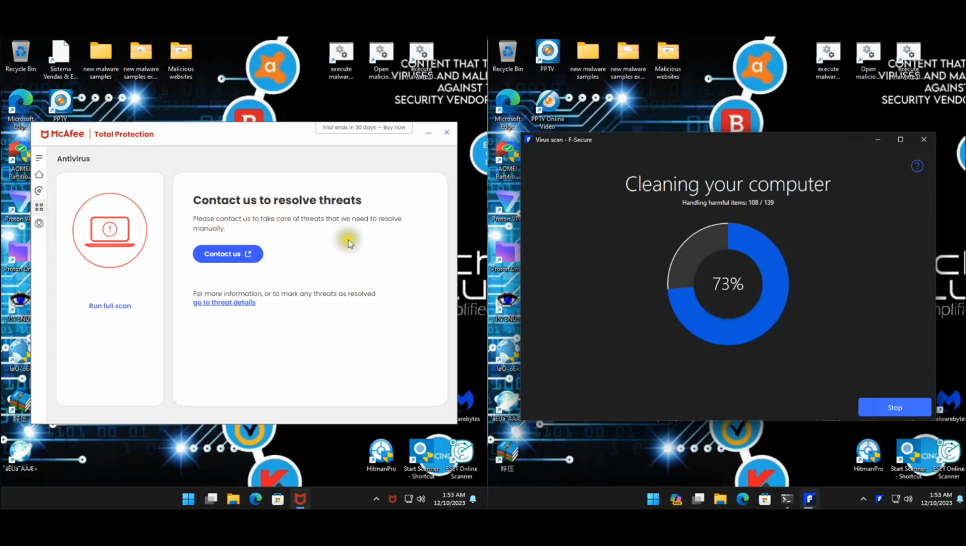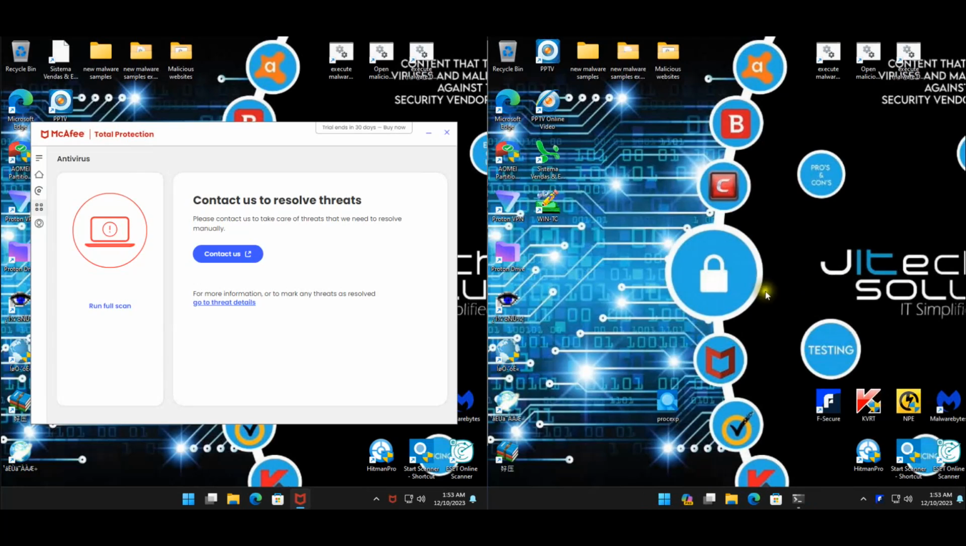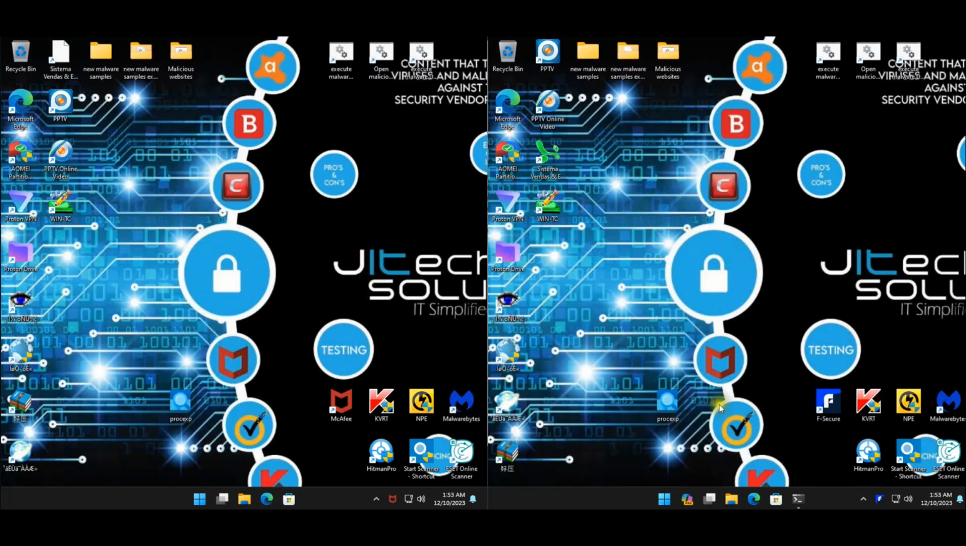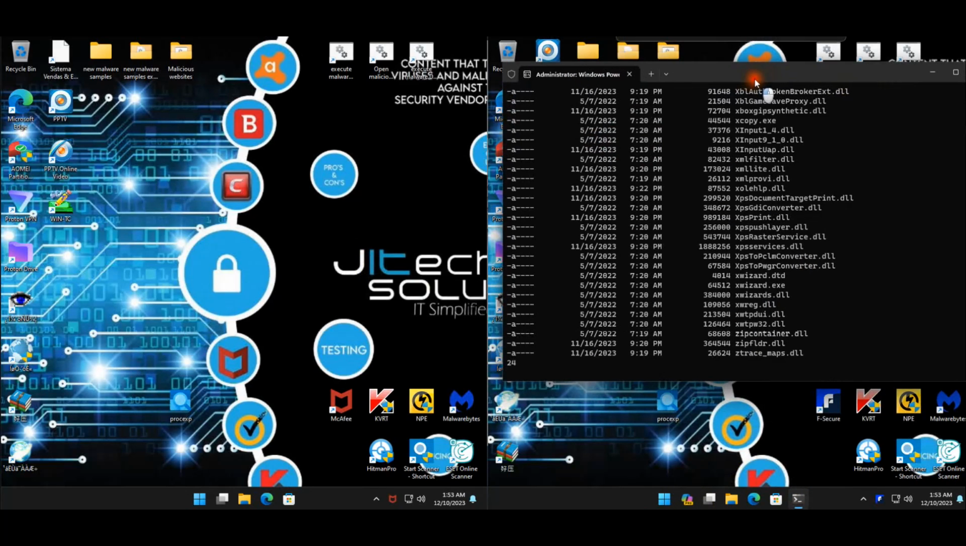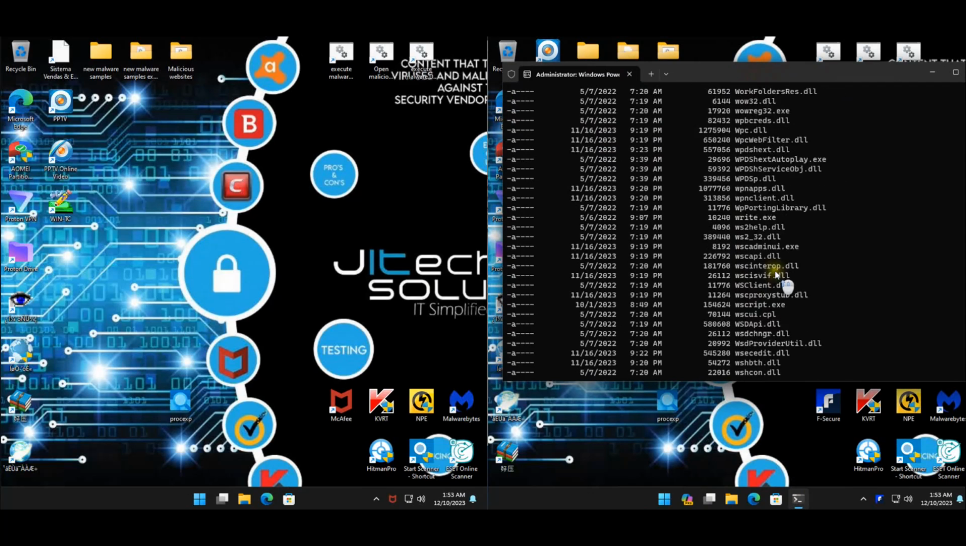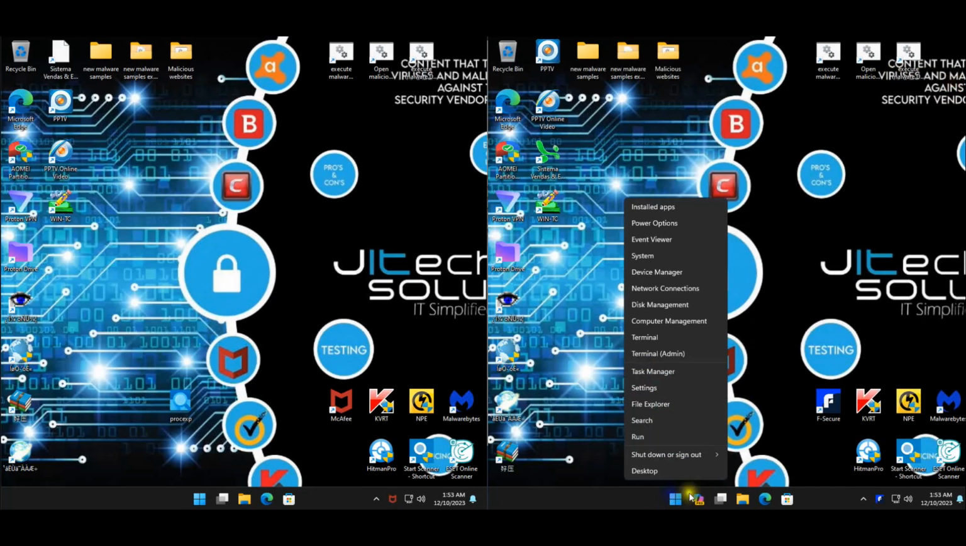Okay, so McAfee couldn't delete 3 malware. It seems like F-Secure is gonna skip a couple as well. Okay, so only 10 out of 139 were cleaned. So yeah, not super great with F-Secure. Okay, I'm gonna restart them again. Oh, it seems like we've got the CMD that's running here. Okay, close that. Okay, gonna restart them again, update the third-party scans, and then we can wrap the test up.